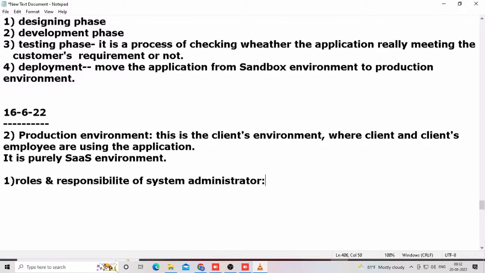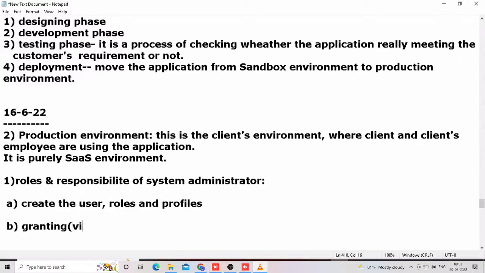System administrators are always sitting at the production place, which means the client's place. Listen carefully. He is the person creating the user accounts, creating the roles, and also creating the profiles. And he is the person granting. What is the meaning of granting? Granting means giving permission, giving access.